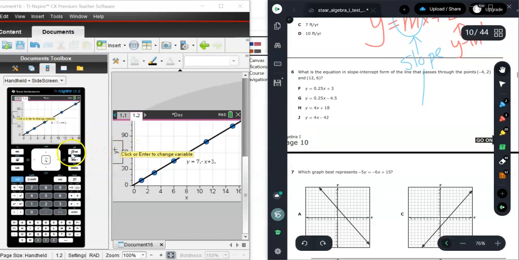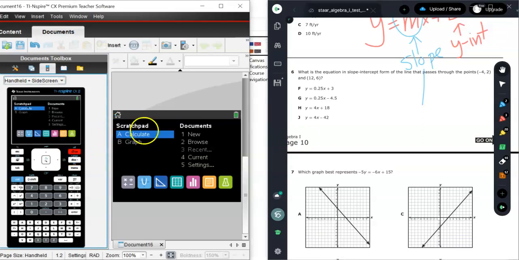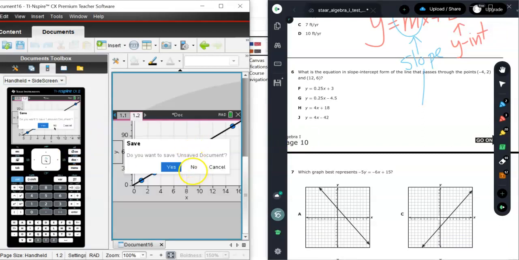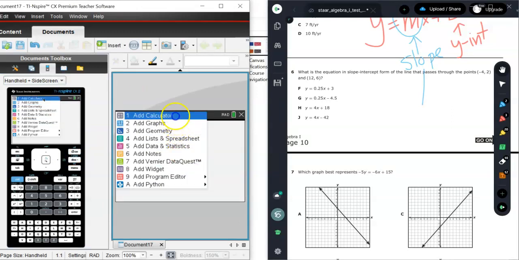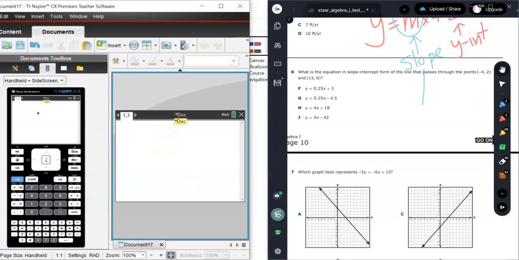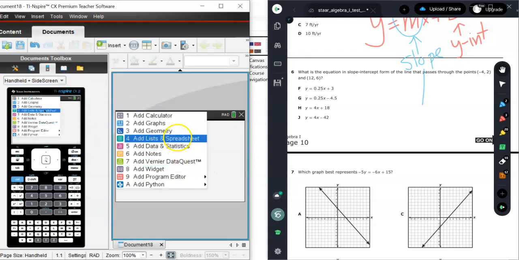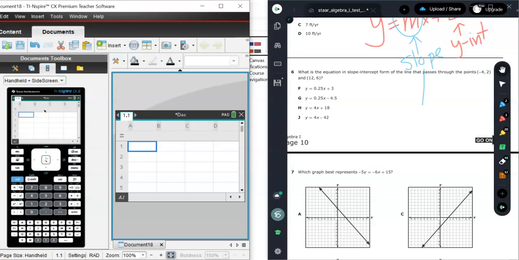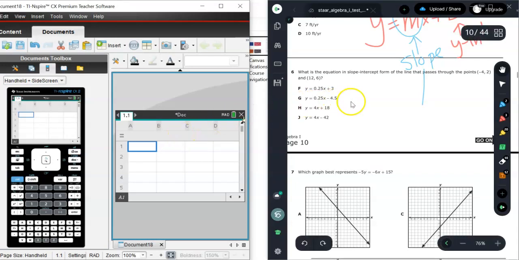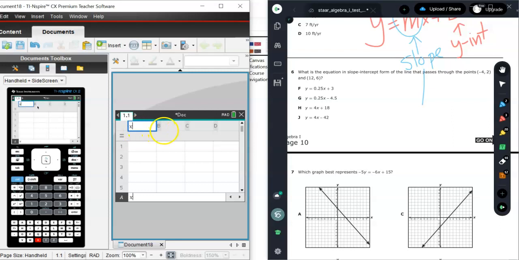So I'm going to come back over, go back to my home screen, and do a new document. I'm not going to save my changes. I'm going to add a calculator. So here's my new document. What I want to do, in fact what I should have done, I'm going to go back to my home screen and do a new list and spreadsheet. So I'm going to add a new list and spreadsheet. Again, we have 2 points, so we have 2 x coordinates and we have 2 y coordinates. So I'm going to designate this column to be my x coordinates and this column to be my y coordinates.